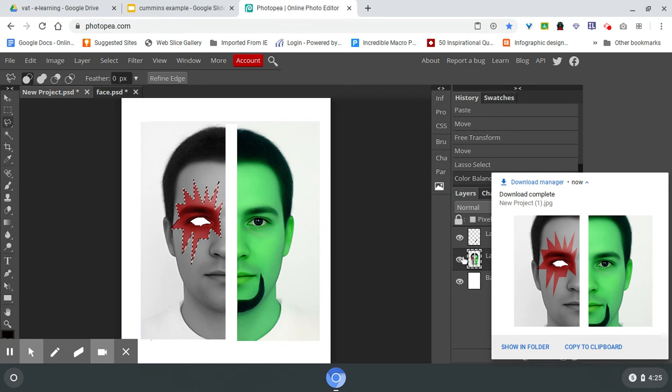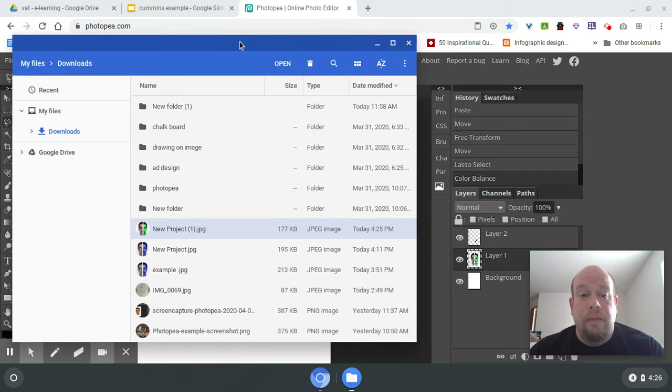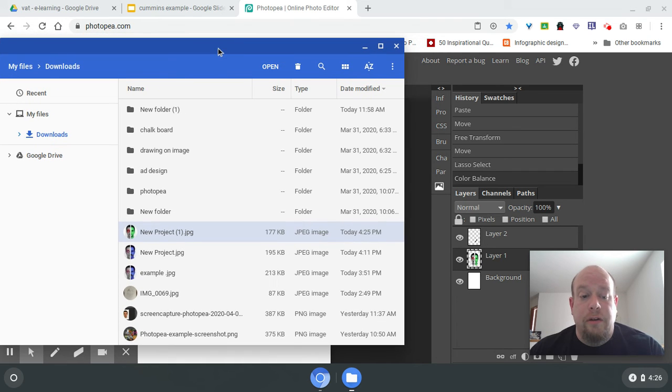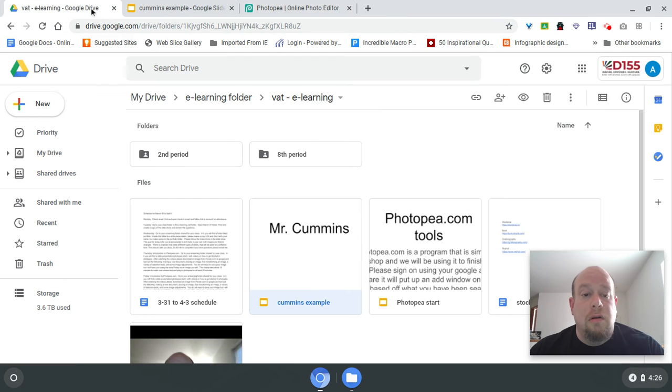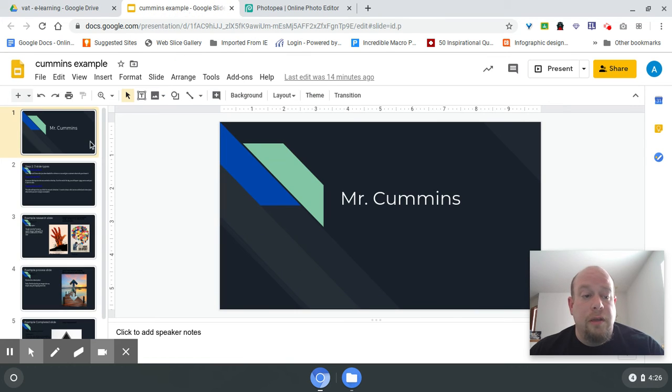Depending on how you have your Google set up, I get my little download manager set up. So it lets me know there is an image in the folder. If I want to see it in the folder, I can go to Show in the folder. It'll pop up. It'll show me my folder. I am going to kind of slide this over so you can kind of see this. So it is right there under New Project. So next thing I'm going to do is I'm going to open up the e-learning folder for VAT. So in there, I have a little example folder. Tell my name. You would actually go to yours and find your portfolio. So I'm going to open up my portfolio that I'm kind of doing as example.